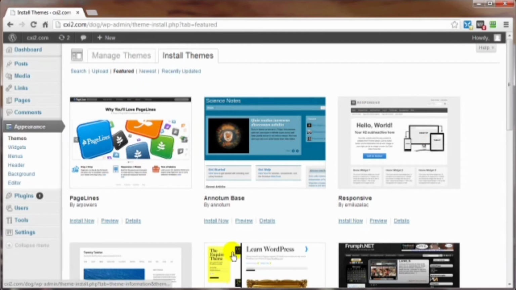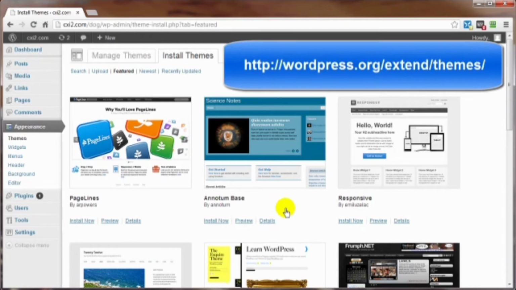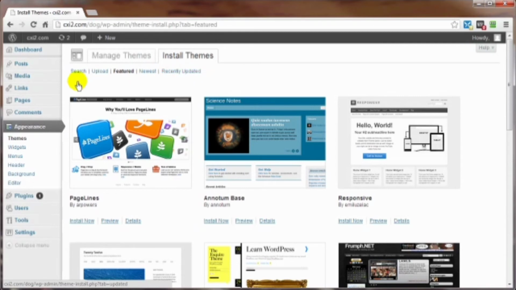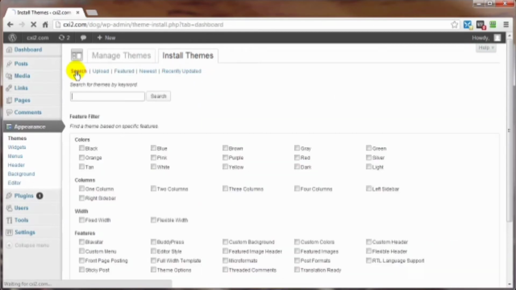All these themes here are currently located in what's called the WordPress.org theme repository. Likewise with the newest or recently updated, or even if you go back here to search where we were at the very beginning, these are themes that are searched by keyword from within the WordPress.org repository.